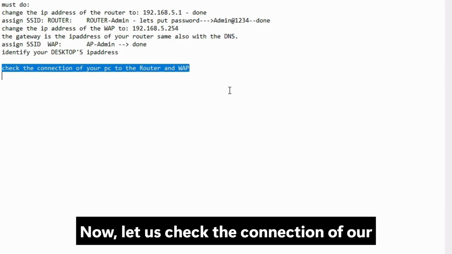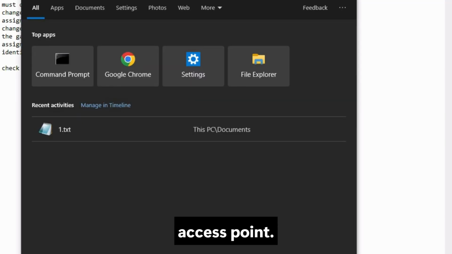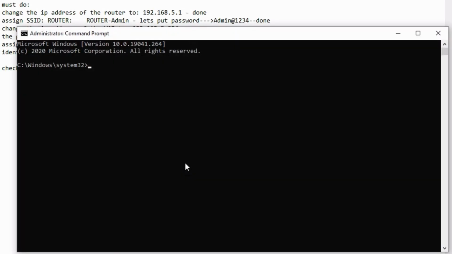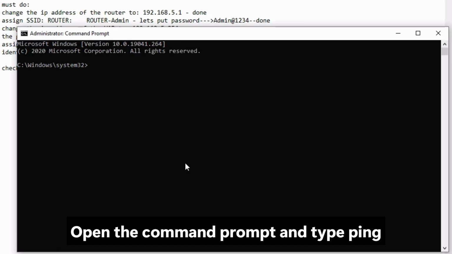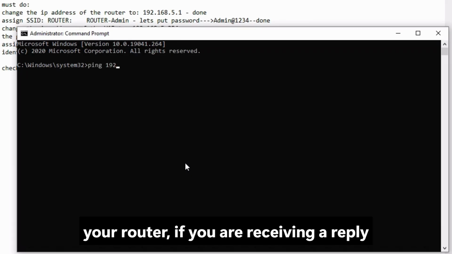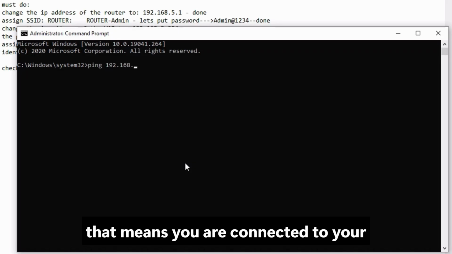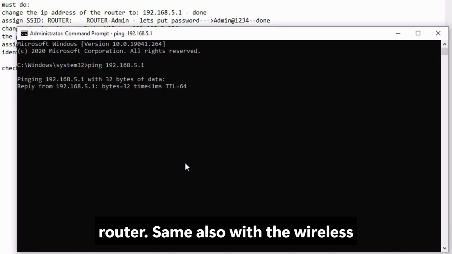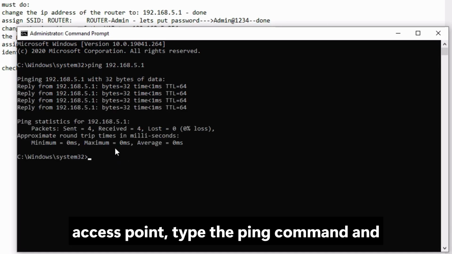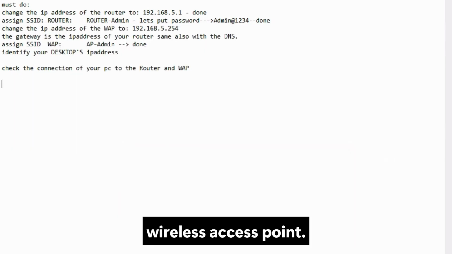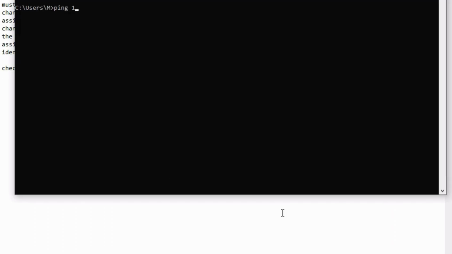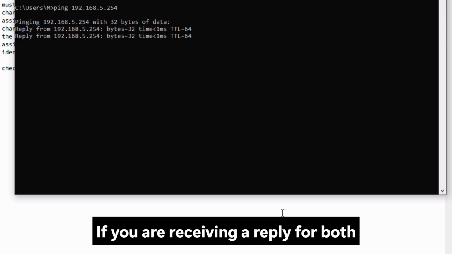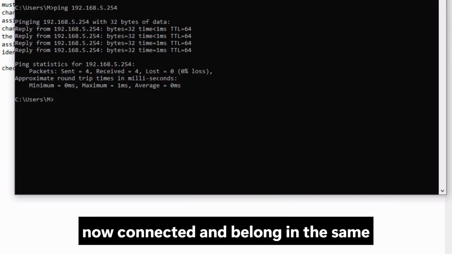Now, let us check the connection of our computer to our router and wireless access point. Open the command prompt and type the ping command followed by the IP address of your router. If you are receiving a reply, that means you are connected to your router. Same with the wireless access point, type the ping command followed by the IP address of your wireless access point. If you are receiving a reply for both router and access point, it means you are now connected and belong to the same network.